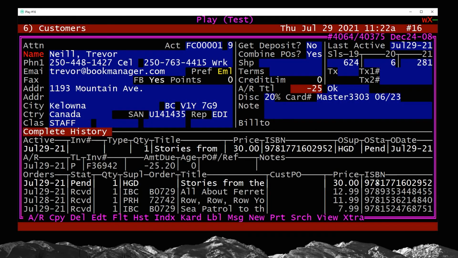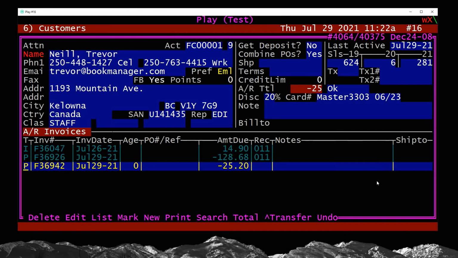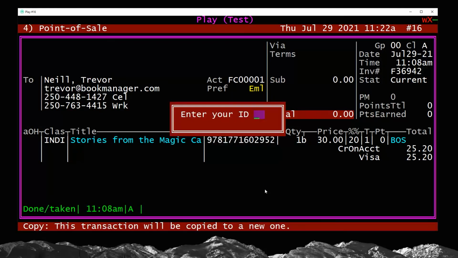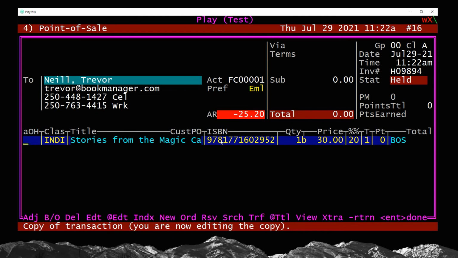I could go here and find that original AR entry here. I could press 4 for point of sale to bring it up. If it was for an online order or you had mentioned the ISBN, I could just do a C for copy. So that's another easy way. But either way, you've got to start a new sale with the customer's name. Got to get the ISBN in that sale, however you do.